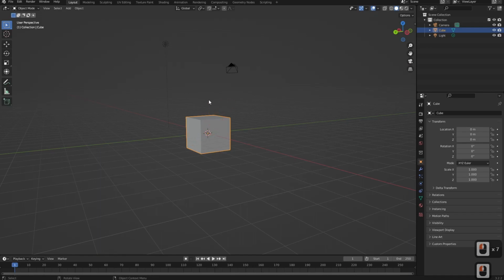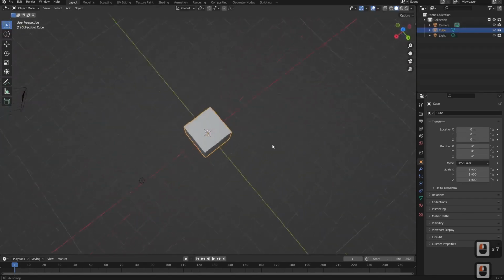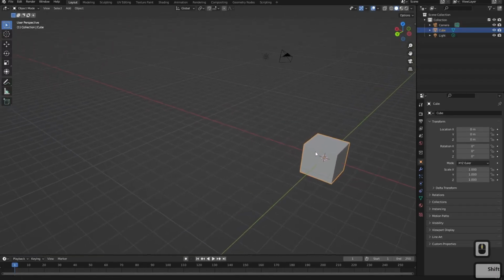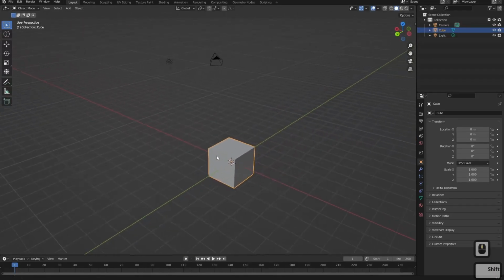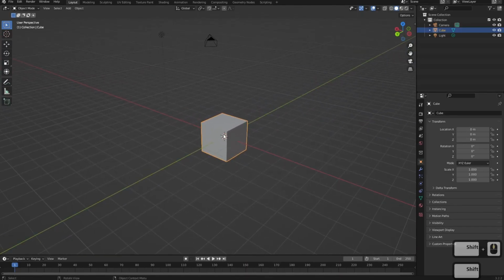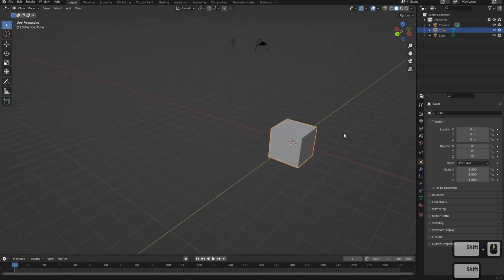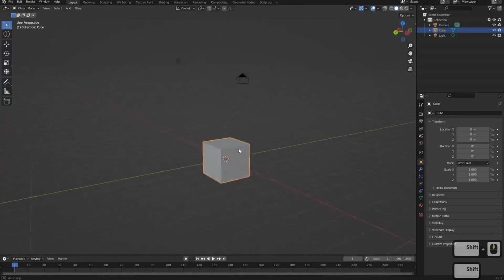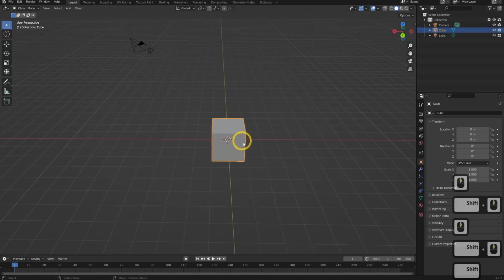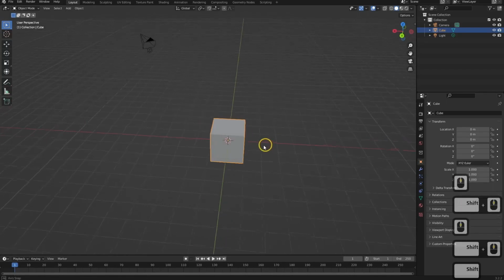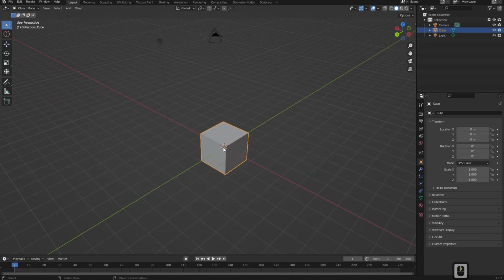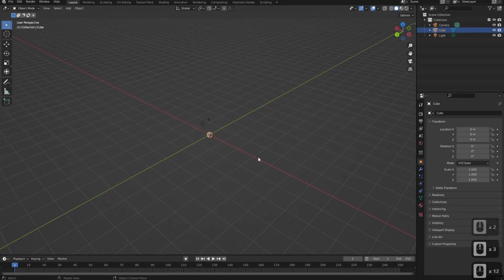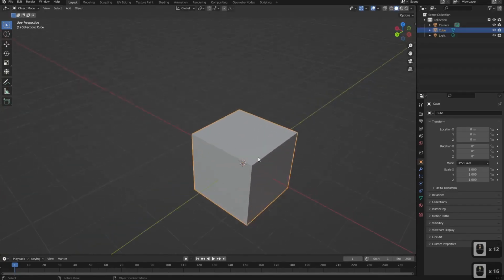Now, back to movement. If we hit the middle mouse button to rotate and then we hit shift, you'll see that we start panning away from the object. So shift plus middle mouse button will let us move. Middle mouse button will let us rotate. And then the other really important way to move around: if you scroll down, you will zoom out, and if you scroll up, you will zoom in.